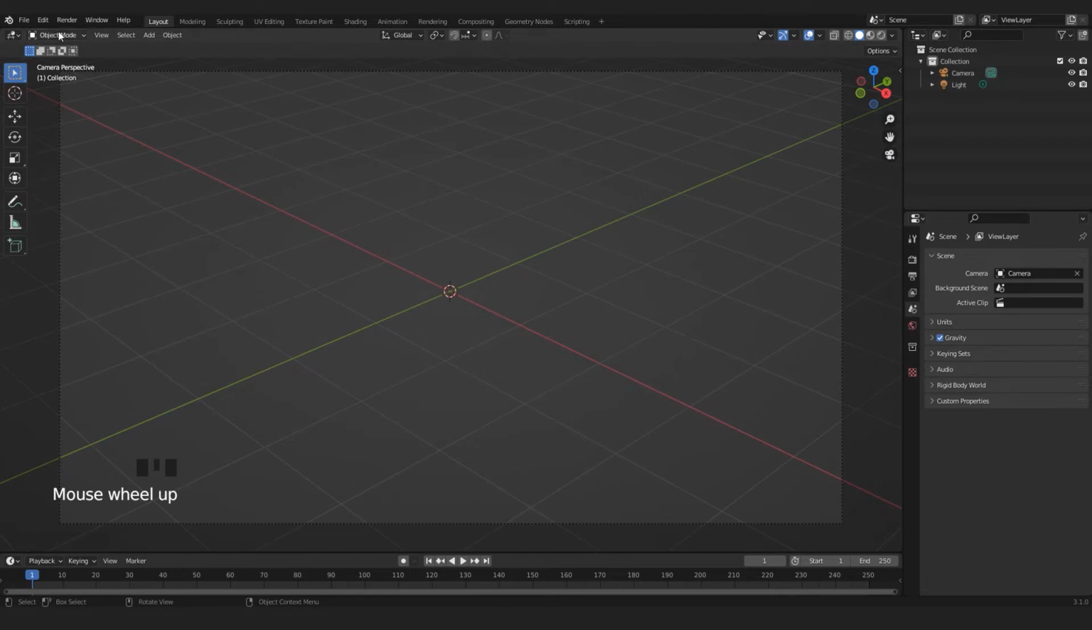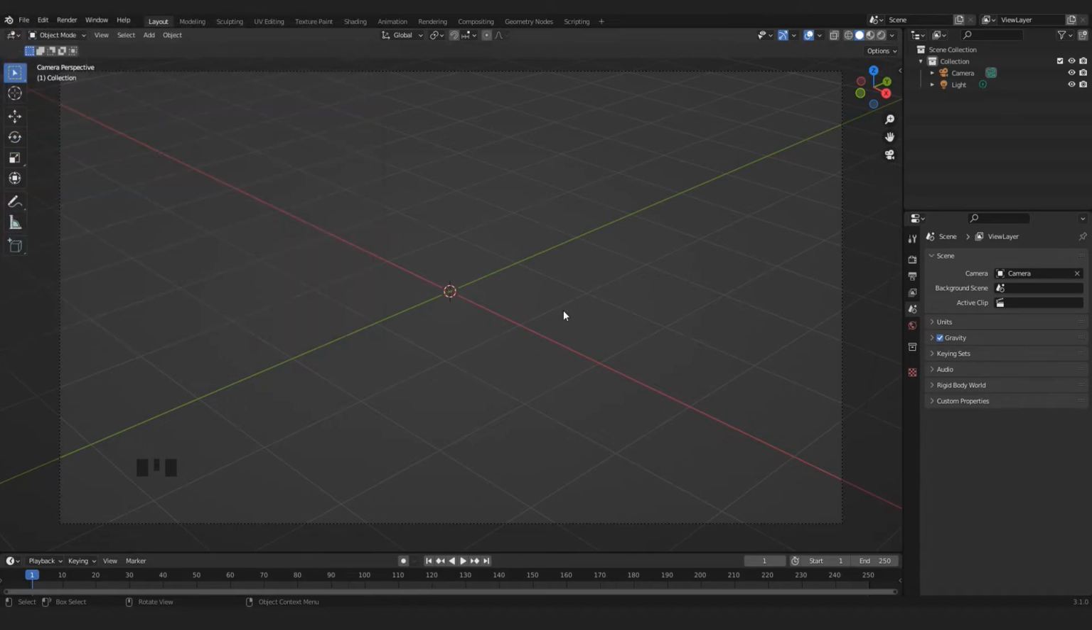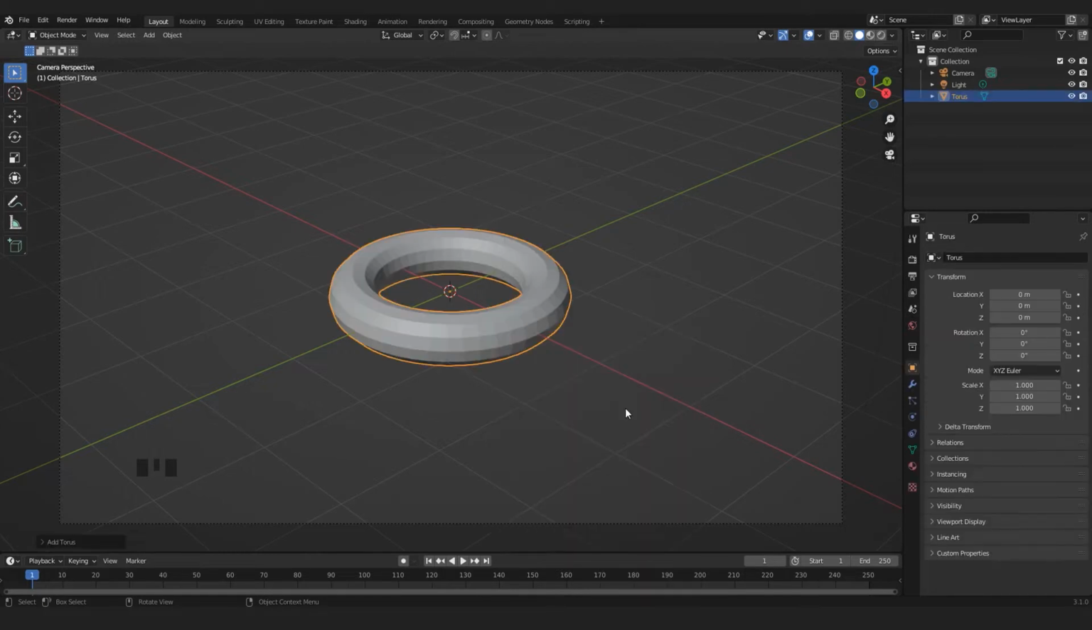Okay, so let's go into Edit, Preferences, Add-ons, and here we're gonna select Add Mesh, Extra Objects. We enable it. And now you see that if you press Shift A, here in Mesh you have a lot more objects to choose. We're gonna use the diamonds and the torus. So I'm gonna select the torus.